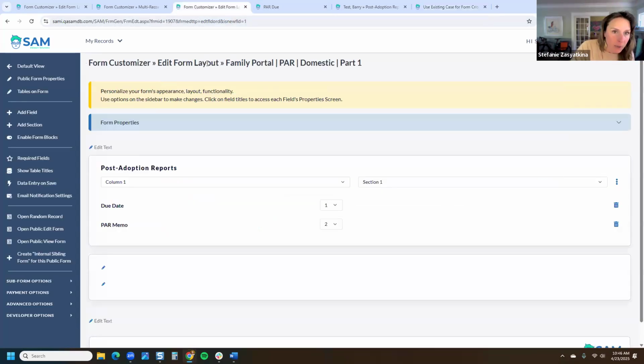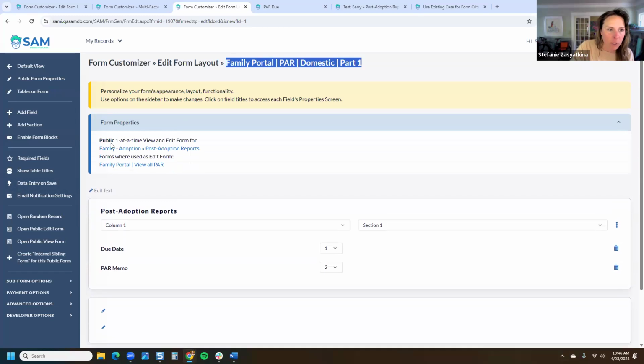Let's just look at that really quick. This is domestic, right? So this is the public form for post-adoption reports, and the use existing case is not here because it doesn't make a difference for this particular form. But sending them direct to this through a template, which I think is how you guys have it set up, David, if I remember correctly. It's been a long time. Yes, they get an email that has a link to the template. Do you guys see any other applications for this?